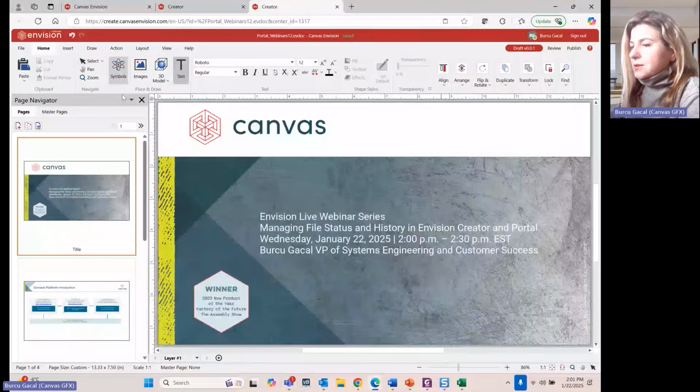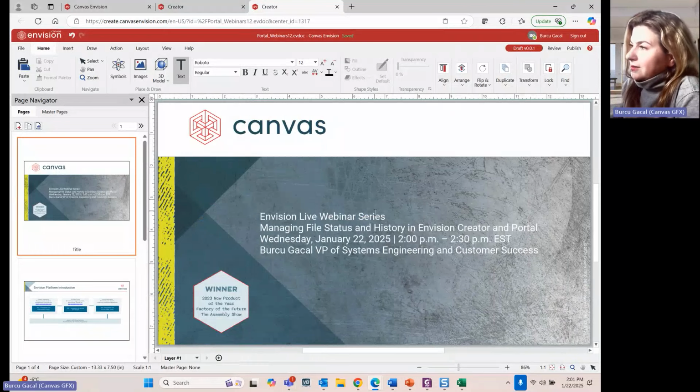Let me start sharing my screen. So our agenda for today will be working on managing file status and history in Envision Creator as well as in the Portal apps. And then we will spend around 20 minutes with a live demo of these features, and I will reserve 5 to 10 minutes for the Q&A session at the end if there are any questions in the chat. So please feel free to drop your questions into the chat at any time.